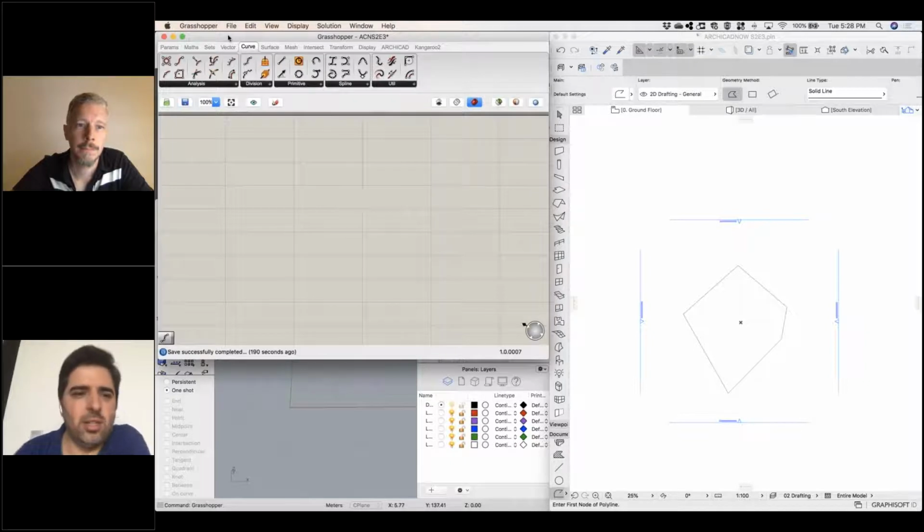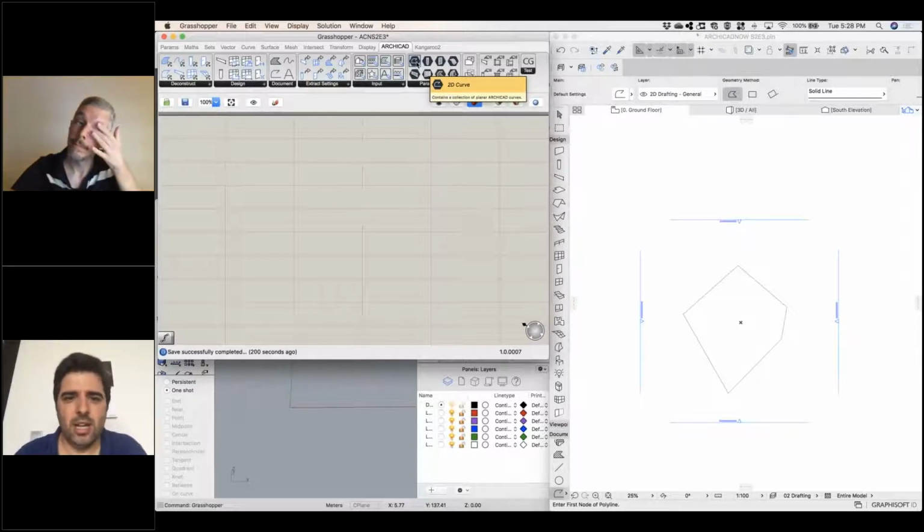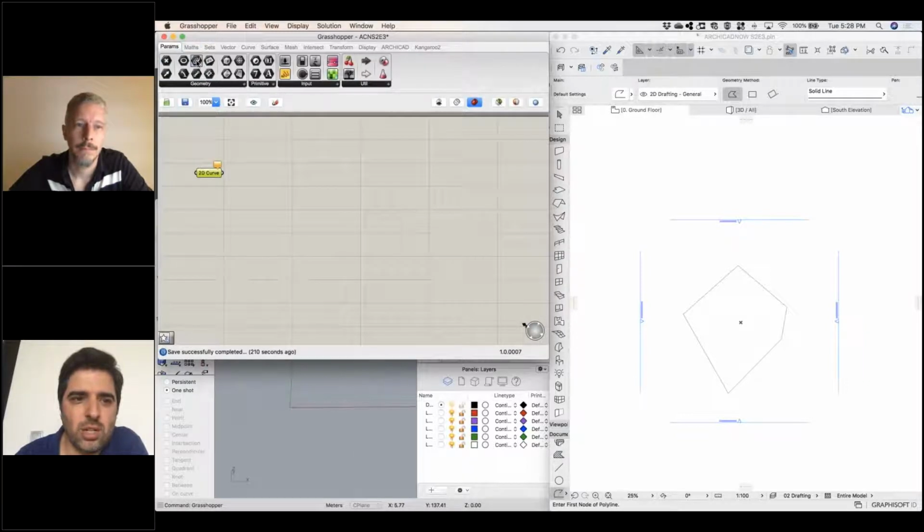So at the moment, what do we have? We have an Archicad curve. Basically, it's a 2D curve. And for that, I will drag a node of a 2D curve here and put it in the beginning. Then I want to make this 2D curve a Rhino curve or a Grasshopper native curve. It's a good practice to do this for a curve that comes from Archicad. This way you are taking some geometry from outside and making it your own geometry.